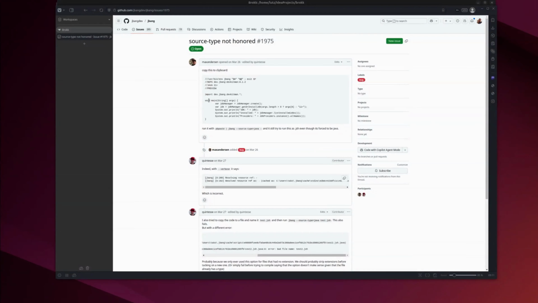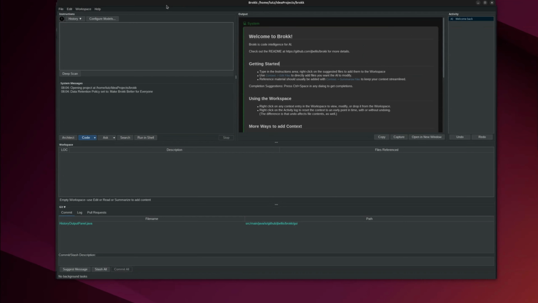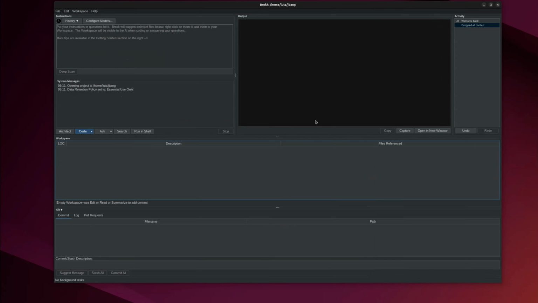Now let's switch over to Brokk. I have already cloned the repository, and now I can open this project. You can go via Open Project, or in my case, I already have it opened, so I go to Recent Projects and open the project here. And now we see the empty Brokk UI window, and we are in the JBang repository.